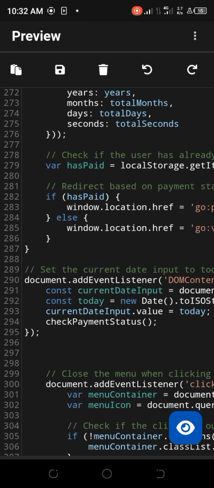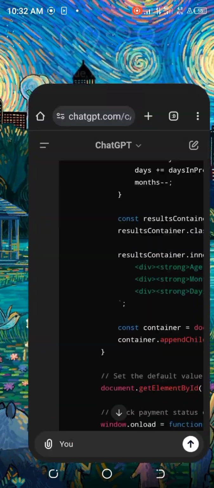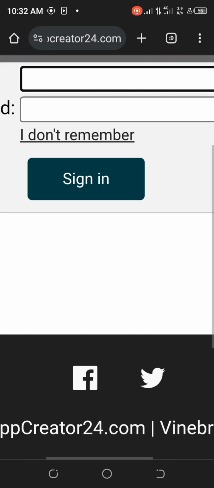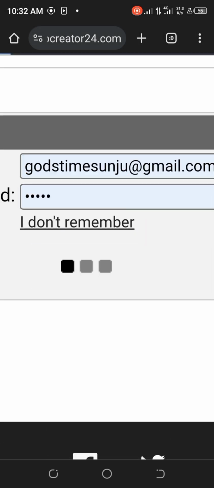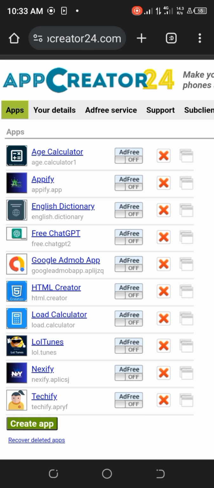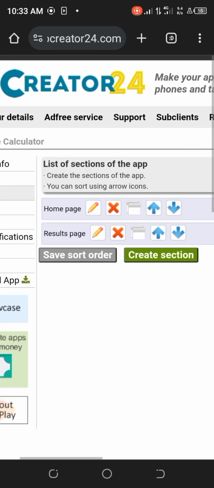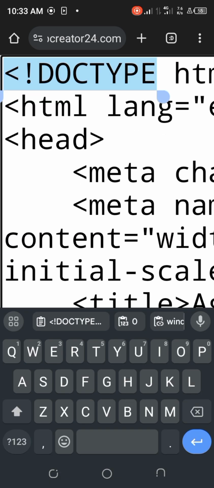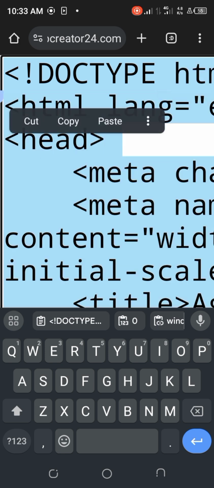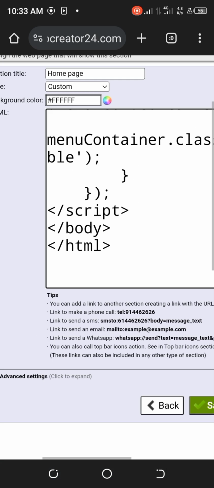The code is done. So let's copy this code now to our HTML creator, our HTML calculator app. Where is the HTML calculator? Now click on this one. You see, in this home page, here's what we need to install in the home page. There's our own page.